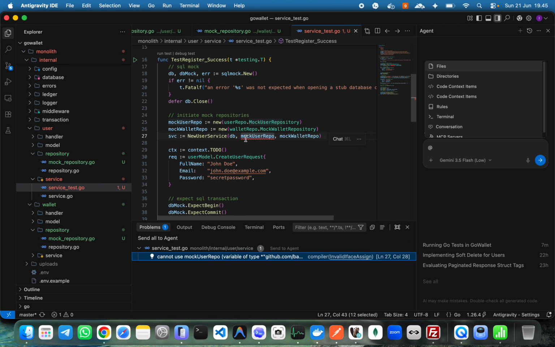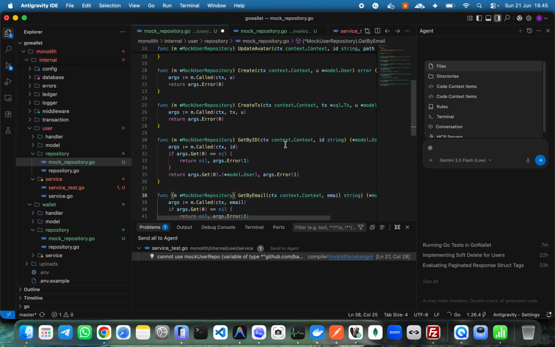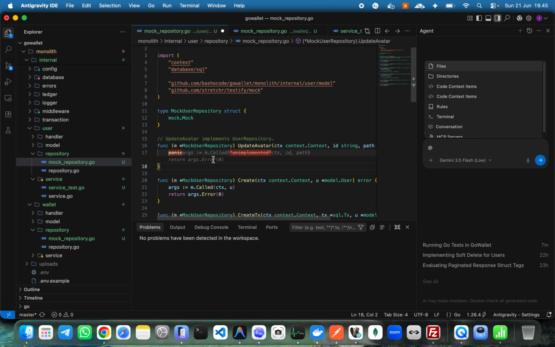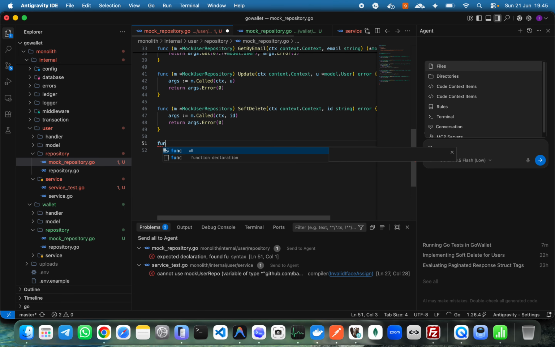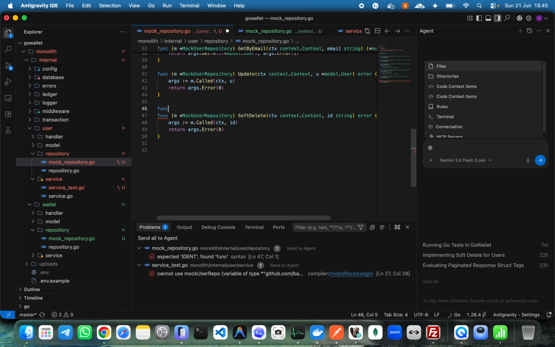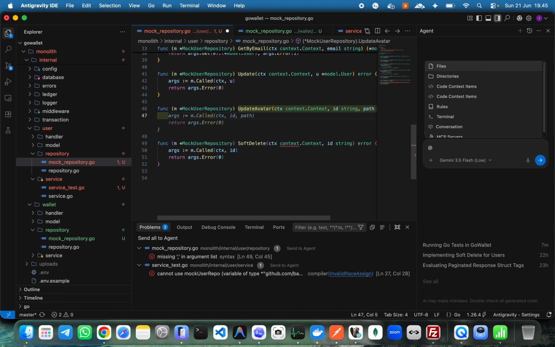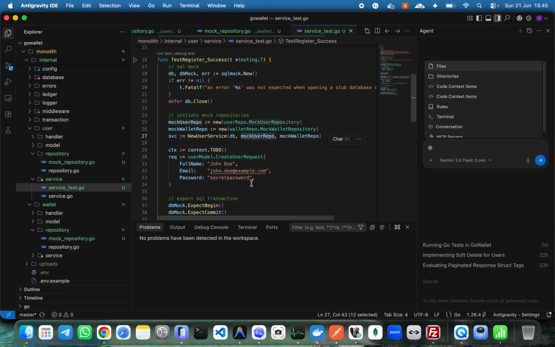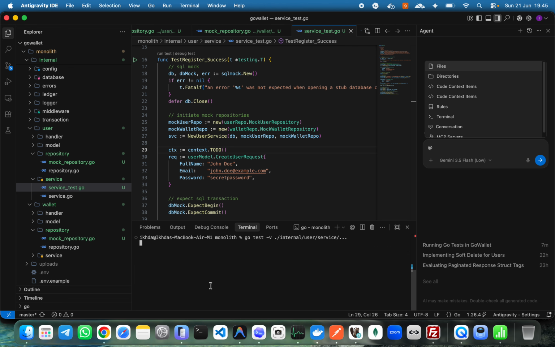Cannot use mock repo. Update avatar is okay. Oh yeah, this one should be update avatar. Don't use panic, I think. I mean, yeah. We forgot to add avatar. Mock user repository should be update avatar, and this one can use. This one should be okay now, and we try the test.